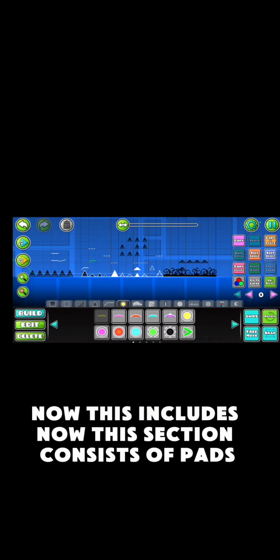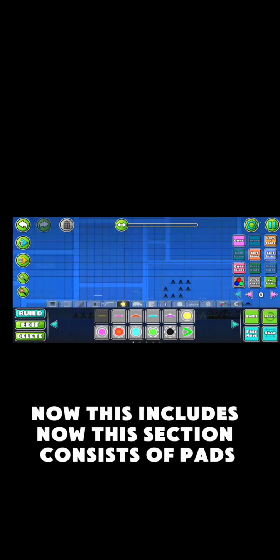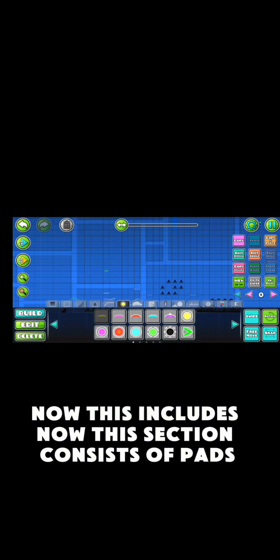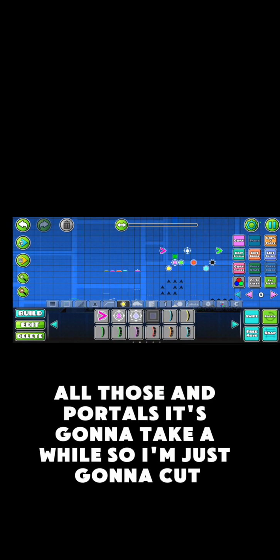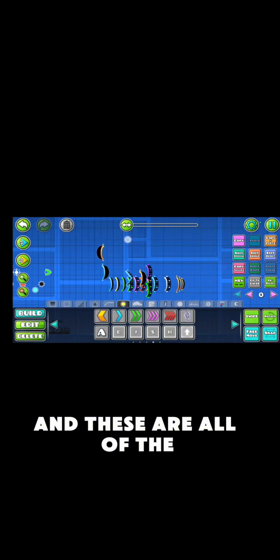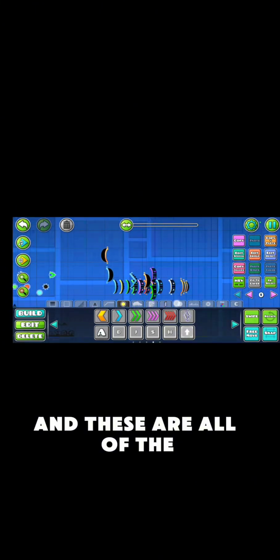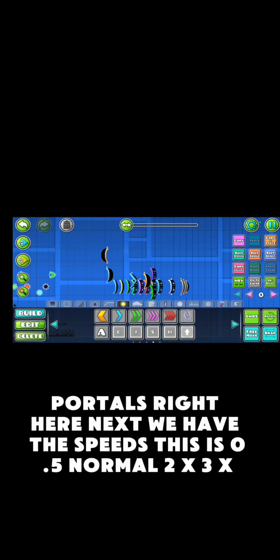Now this section consists of pads, all those, orbs, all those, and portals. It's gonna take a while, so I'm just gonna cut. And these are all of the portals right here.